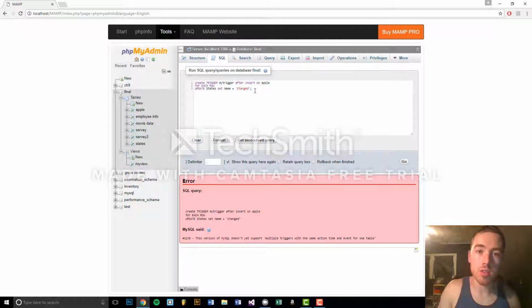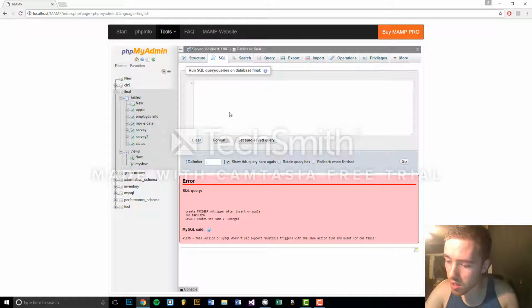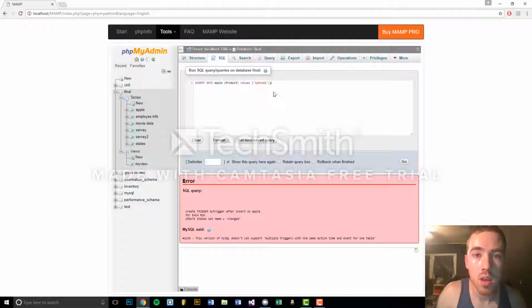Okay, so apparently I've already made the triggers, what it's telling me, so that's not going to work. I apparently have already done this, and I've already made a trigger called MyTrigger. So let me change something. Okay, so now if I insert into Apple, I'm going to insert something into the product column, and I'm going to insert a row with iPhone 8.